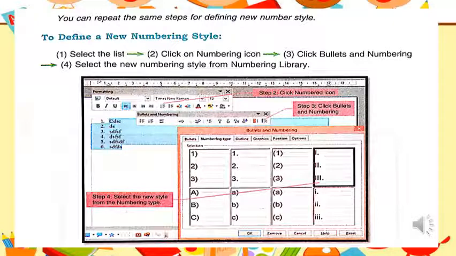You can repeat the same steps for defining new number styles. Let's see. To define a new numbering style, first you have to select the list and then click on the numbering icon and then click Bullets and Numbering, and the last step is to select the new numbering style from the numbering library. In the images I will show that.